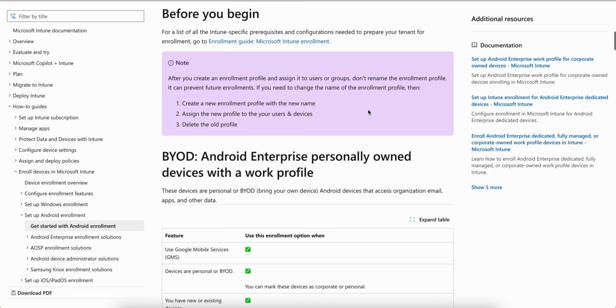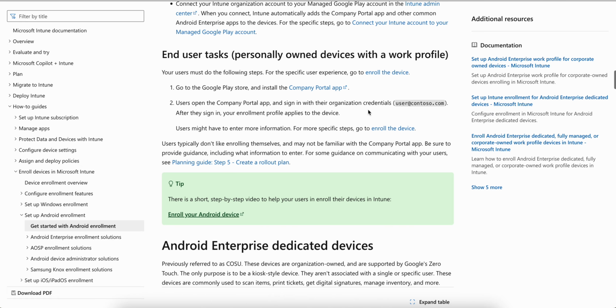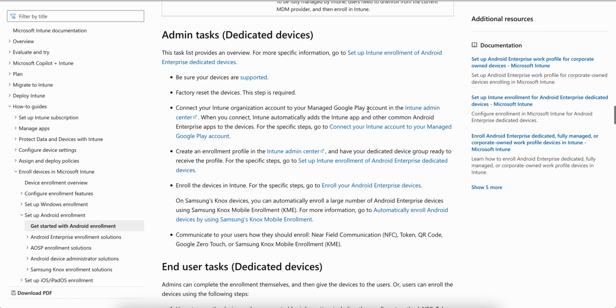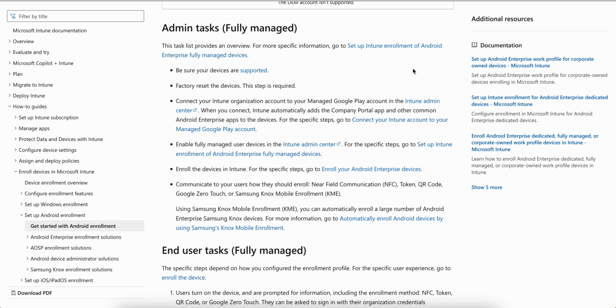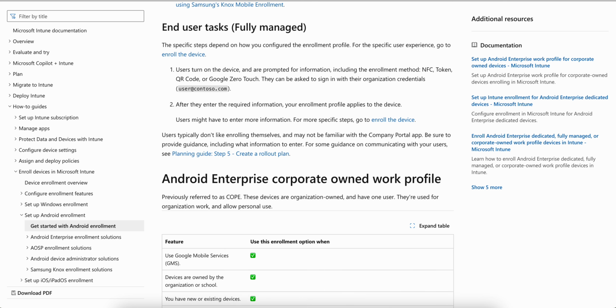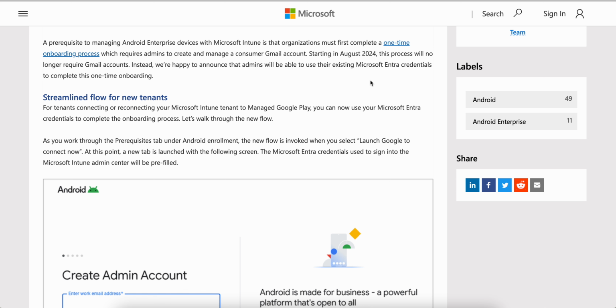So what they are changing is, now you don't need the Google account. Earlier some people were using a personal Gmail account instead of a company or generic Gmail account. Now they have completely removed the Gmail account. This is only for the prerequisites, before managing Android Enterprise devices.